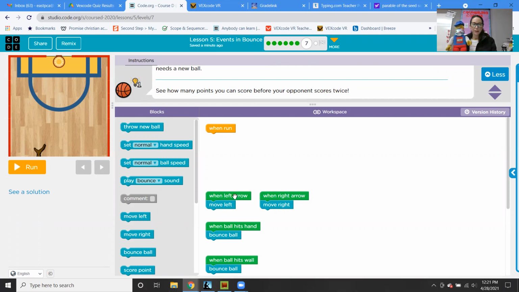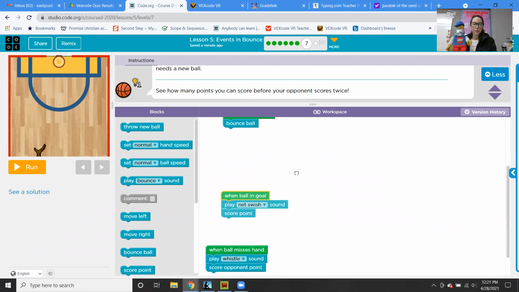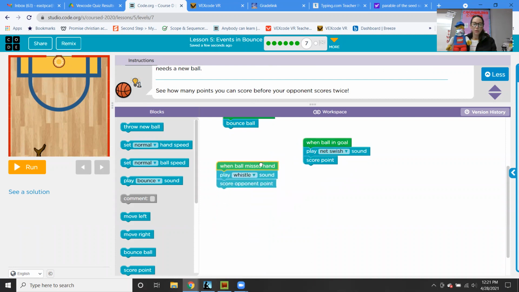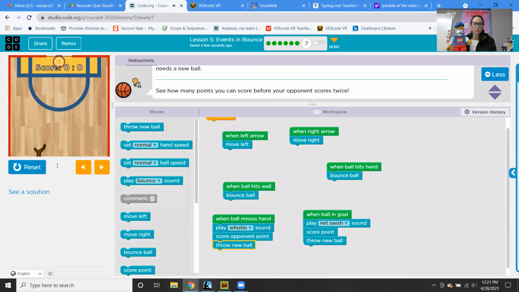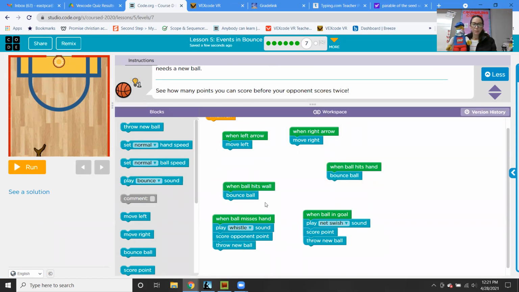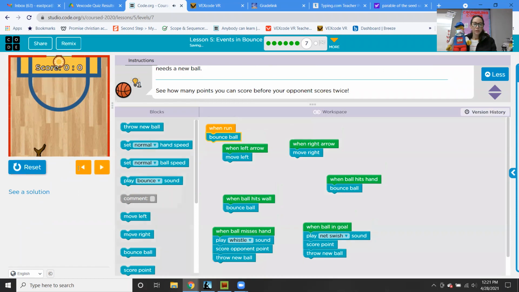So maybe, let's see here. We could think. When it goes in the goal, maybe it might need to get a new ball. Throw a new ball. Maybe when it misses the hand. So let's try it now. And then, oh, whoops. We probably want to get a new ball when we hit run. Okay, here we go.